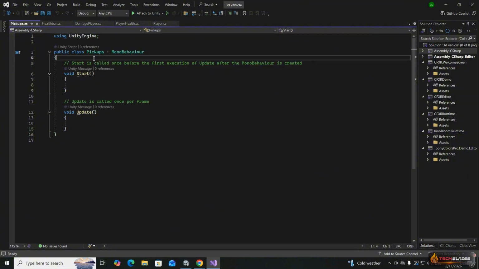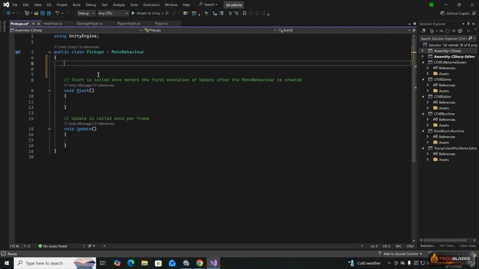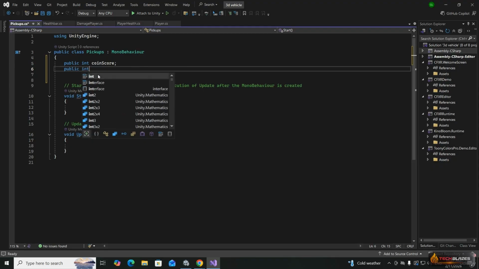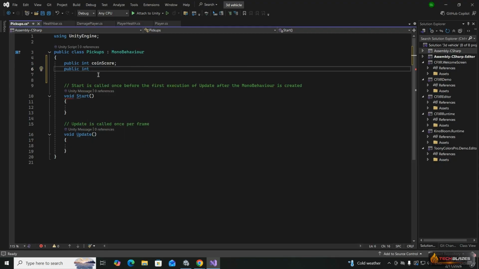Now, what we need here? Well, first of all, we will need to have variables. So let's say public int coin score, let's say. Okay. Also, we'll need amount, which we should increase our score. So I will say score amount. All right. Well, for now, that's all that we need.